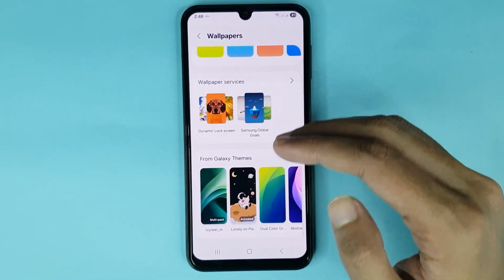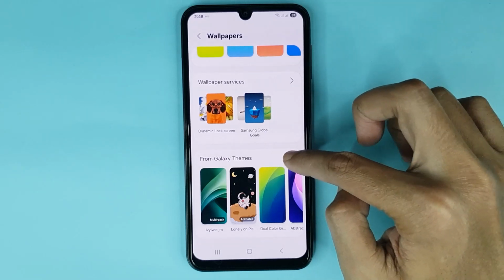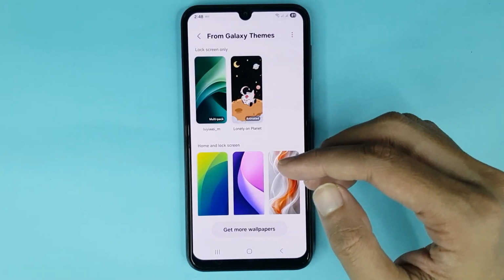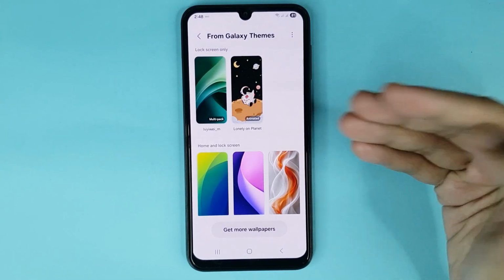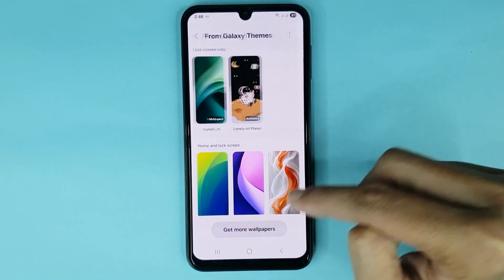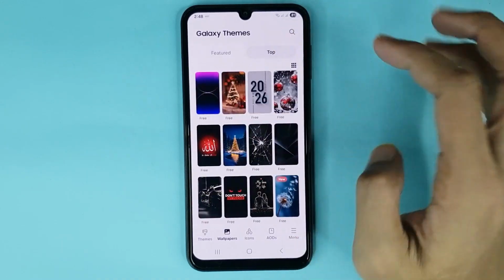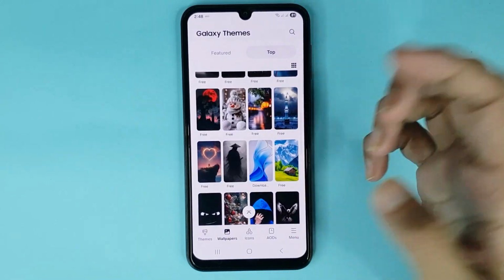Also, if you want to download more wallpaper, just tap on this icon. Make sure that your Wi-Fi or mobile data is turned on. That means you have an internet connection. And then tap on get more wallpapers, and then tap on top. From here you can download any wallpaper as you like.